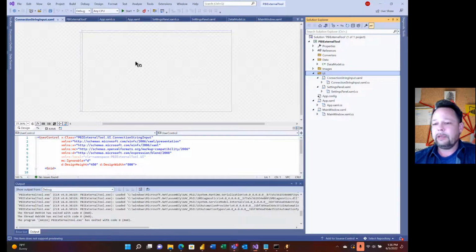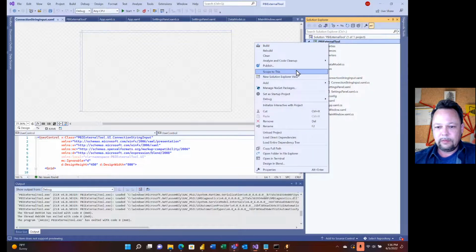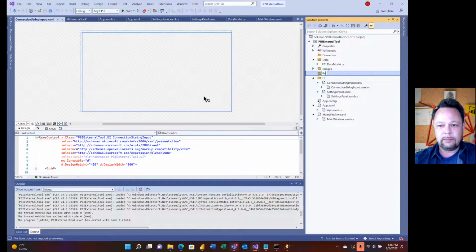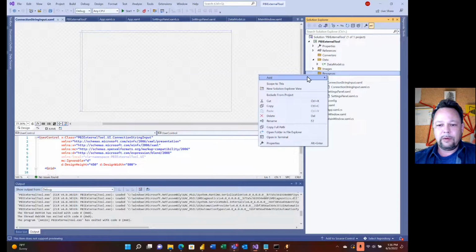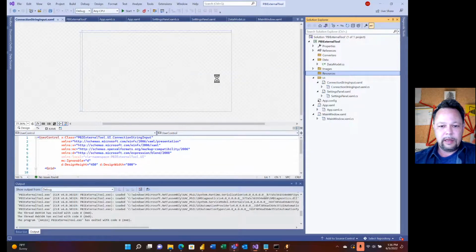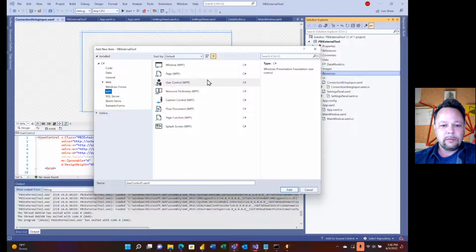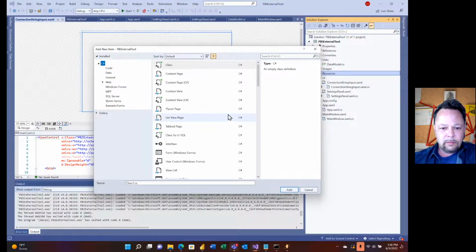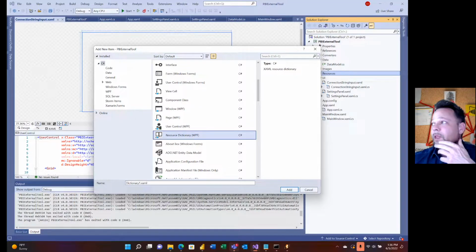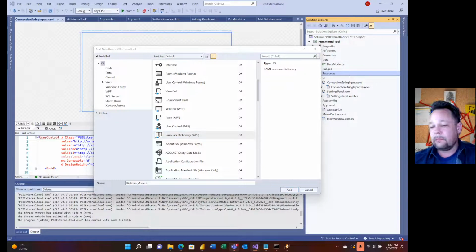Oh yeah, we're going to need a resources directory. We're going to need to add a new item. I think it's a resource dictionary. Okay, resource dictionary is what it's called. And we're going to call that something really insanely crazy, StringDictionary.xaml, if I can spell string dictionary. Sure, that's what we're going to call it.